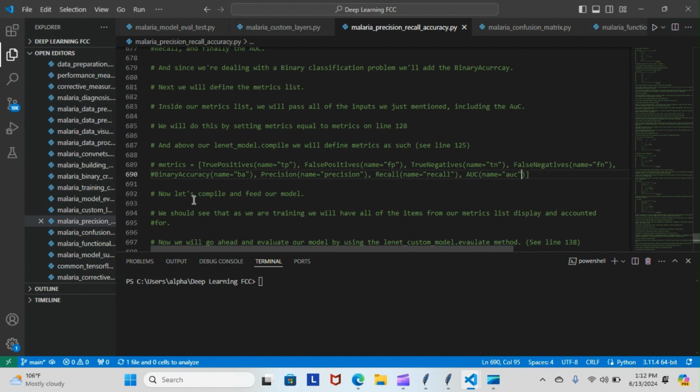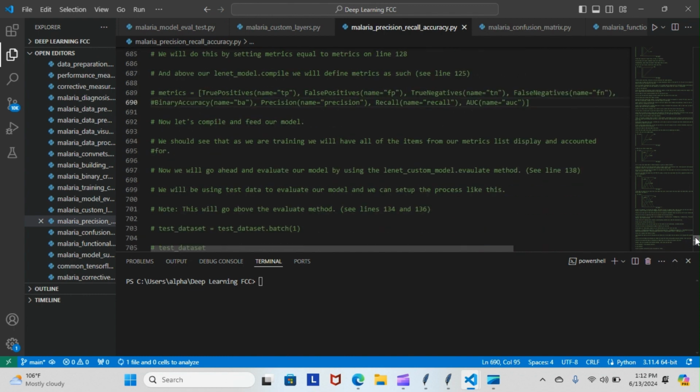I'm not going to do that obviously because we're going to do it overnight. We have the issue with the GPU time constraint. So we're going to do that overnight and then have it ready for you tomorrow. So now we're going to compile and fit our model. We should see that we are training. As we train, we will have all of the items in our metrics list displayed and accounted for. So when training, we're going to have rates for all of these new items passed in the list, and you'll see values for those.